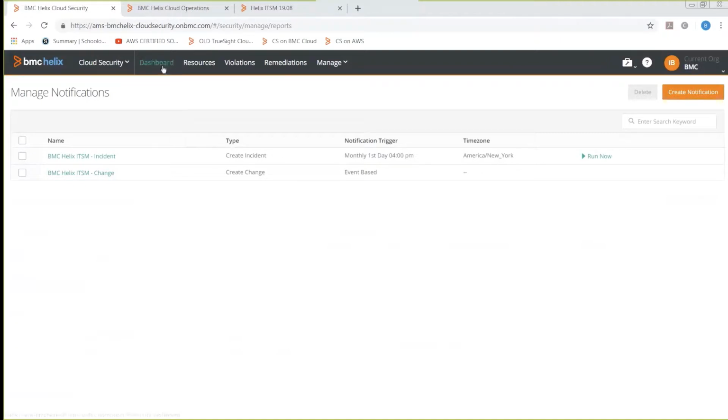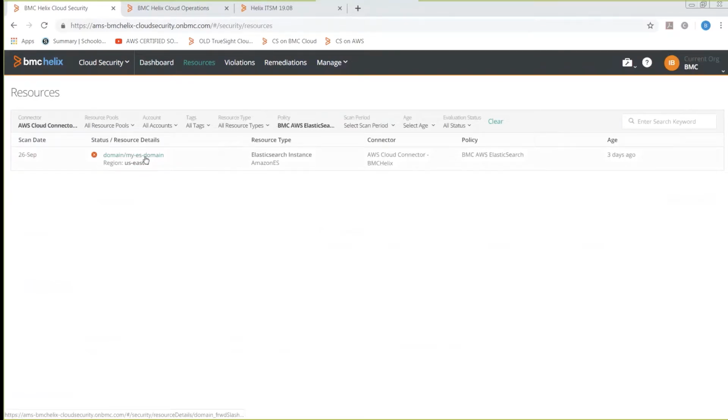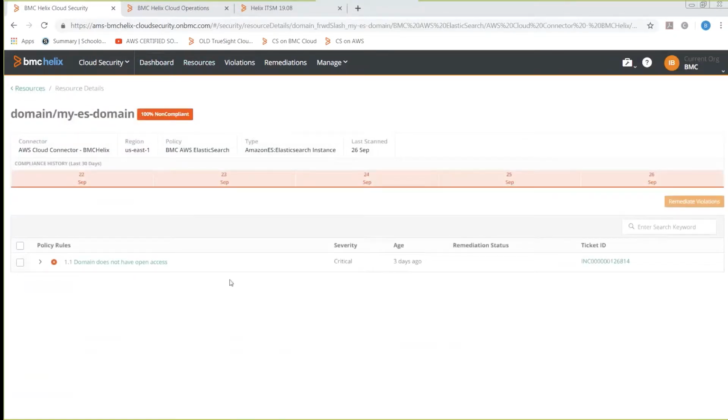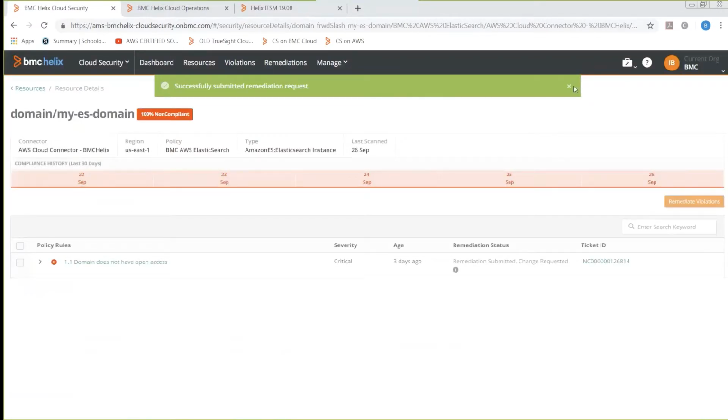Okay, so back to my resources. There's my Elasticsearch. This could be any type of resource that's got a violation. So now I've enabled this rule for remediation, and there's a remediation associated with the policy. So I can click the rule and hit remediate. Now, because I've integrated this change notification, it knows that it's triggered a change request. And so this remediation will basically sit there until the change request is approved or completed. So it's going to sit there and wait.